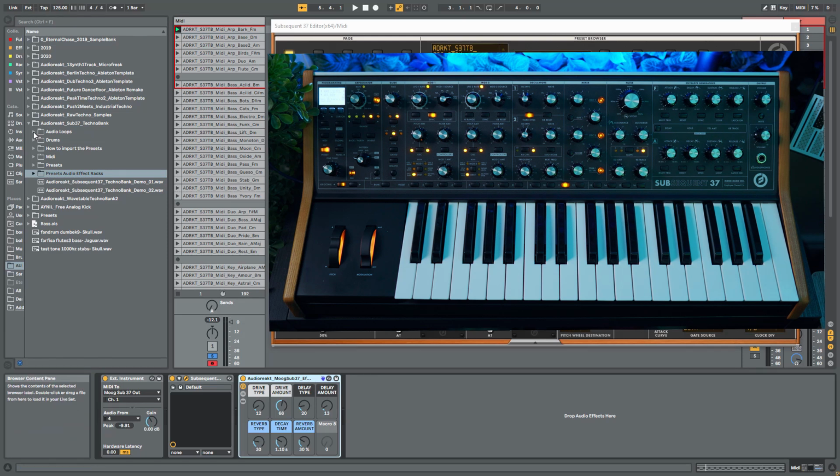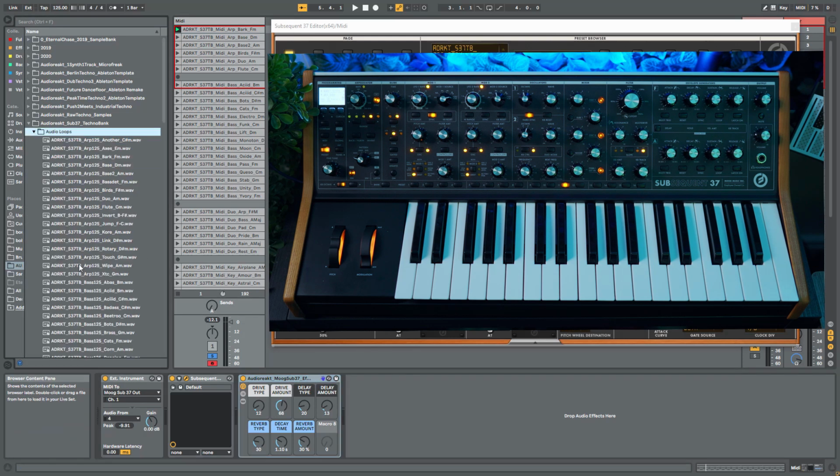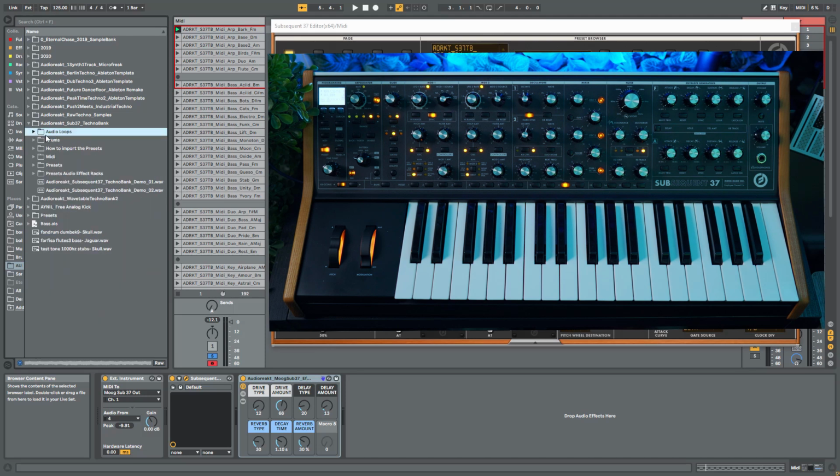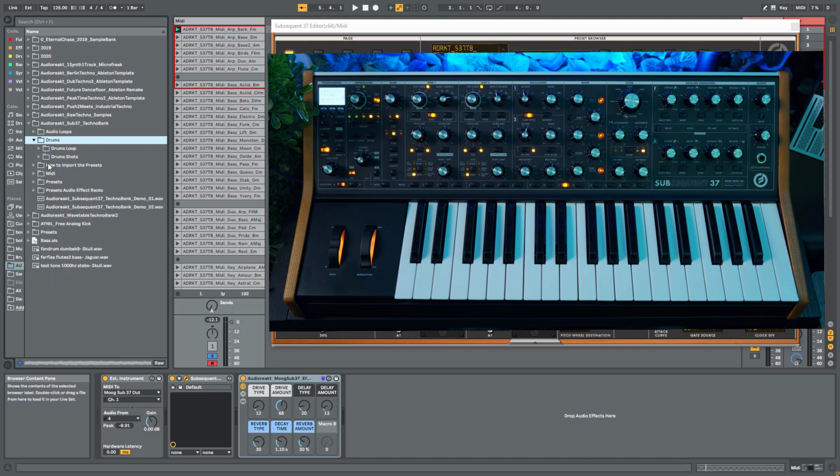If you want to have a quick look at how the presets sound and which one you prefer, you have some audio loops that I've created by basically using the MIDI going through the preset, going through the effect chain. So here, for example, you can obviously go quickly and jump around and have a listen.